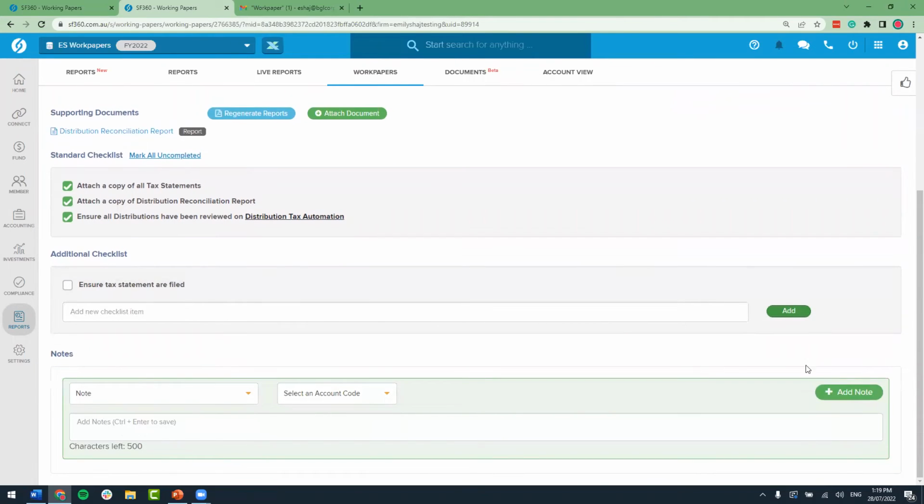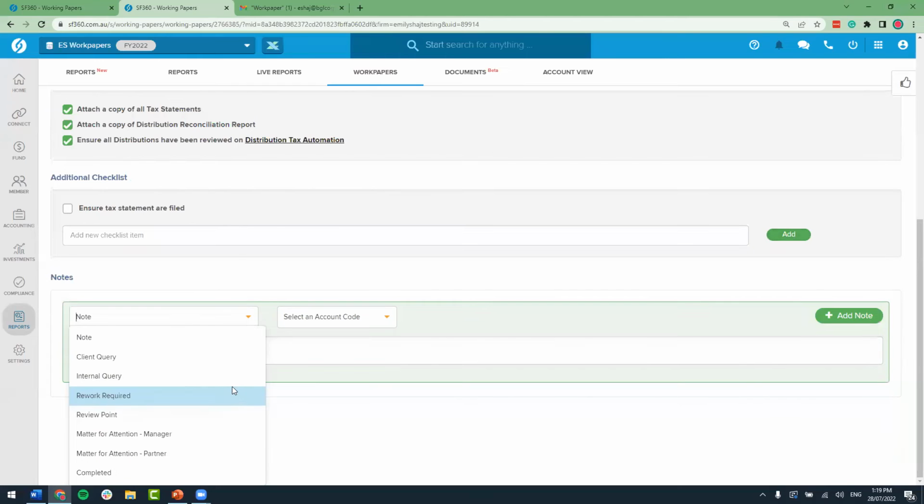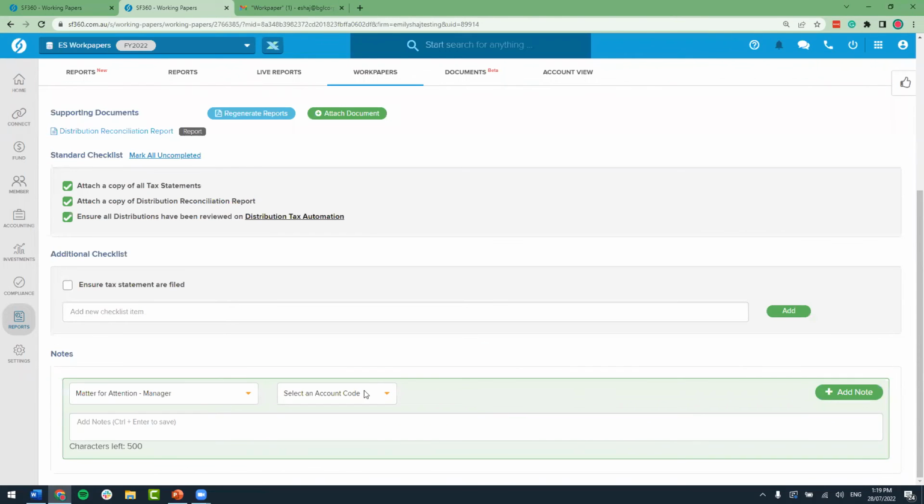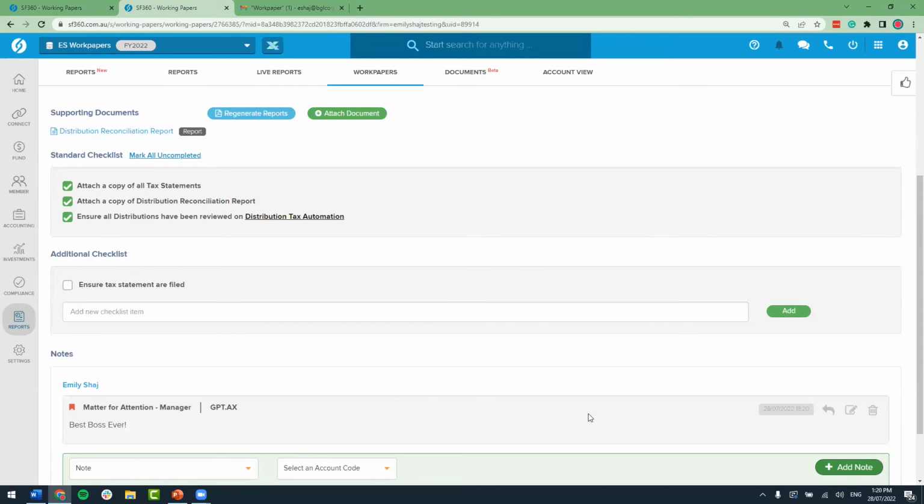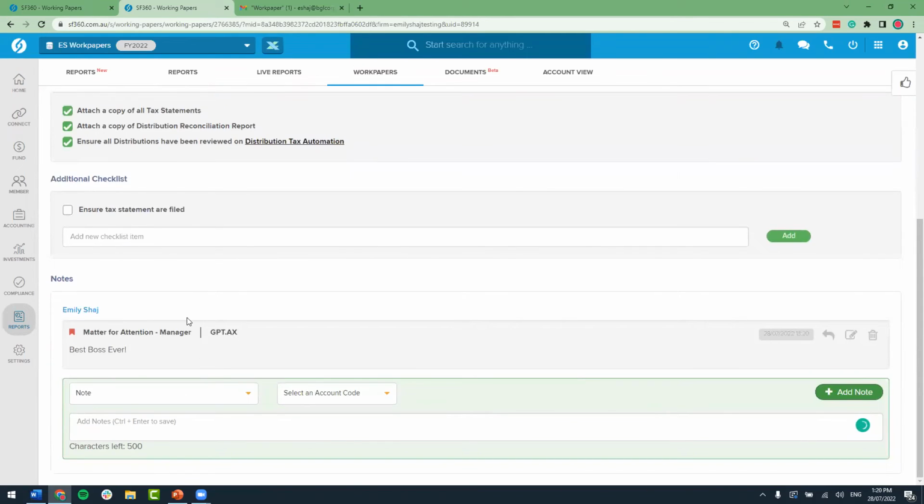All right, so finally, we have some notes. So this is where you can input any particular information for your users to see. So that is notes, any query items, or bringing a matter of attention to the manager or partner. And you can even select the account code it relates to. So I might just put in best boss ever. So hopefully I get a promotion out of this, but I'm just going to click on add note. And there is my note there. So you can see who has added the note. We've got a timestamp and can even edit or delete the note as well.